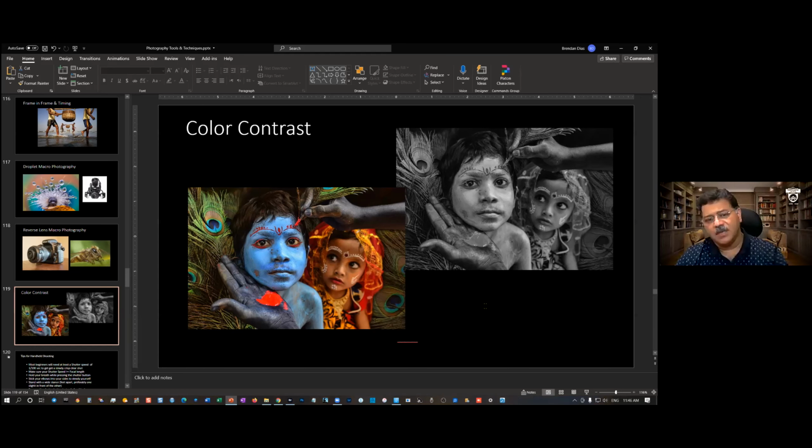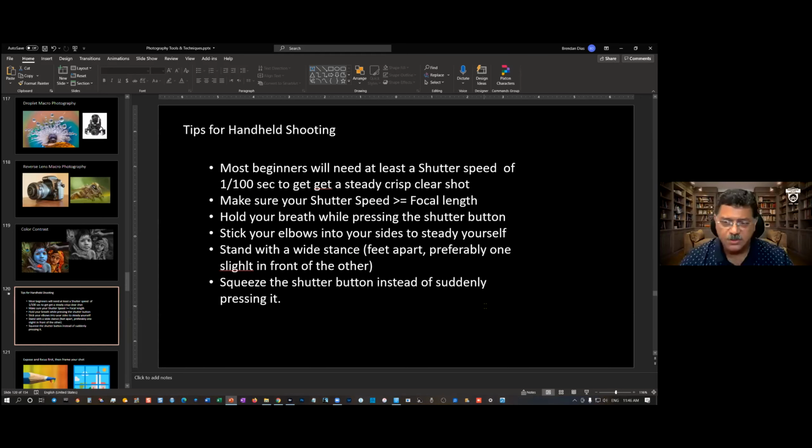So here are some tips which you can use when you are shooting handheld. Now, please remember, your shutter speed is very important when you are shooting handheld images, especially when you are a beginner, when your hands are not very steady and you're not used to the gear. So make sure you have a good shutter speed. A decent shutter speed for beginners is 1/100th of a second.